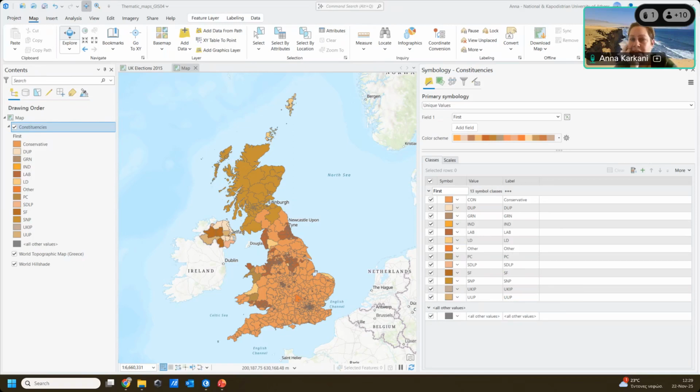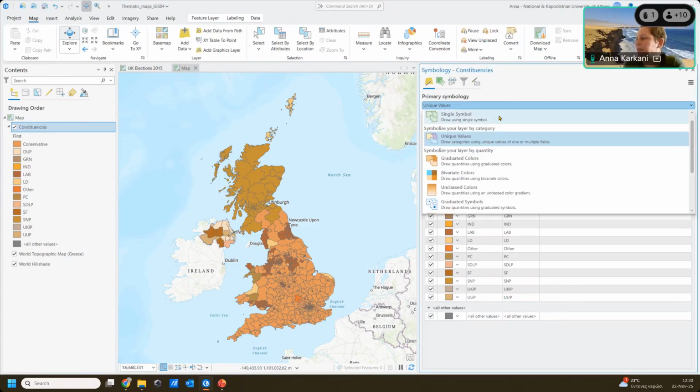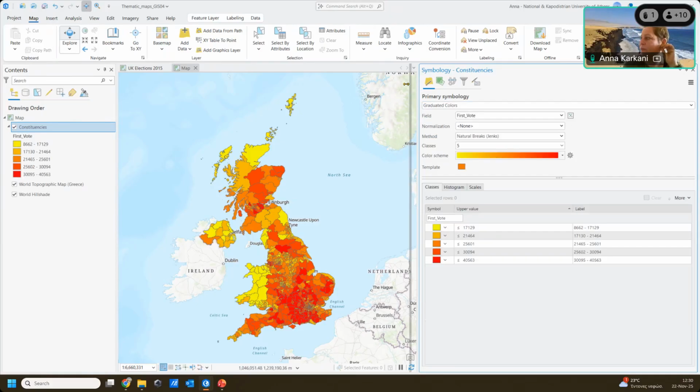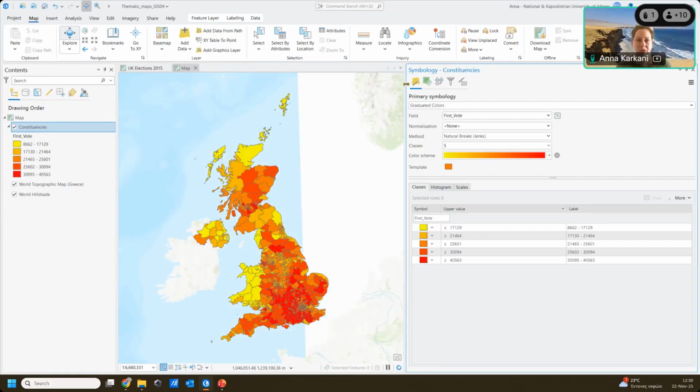Eleni, you suggested the... No? Graduated colors, fine for me. Okay, let's try and use the graduated colors. So in that case, since we are working with a numerical field now, right, we have to go to the categories, symbolize your layer by quantity. We choose the graduated colors, and then we have to make some adjustments now.